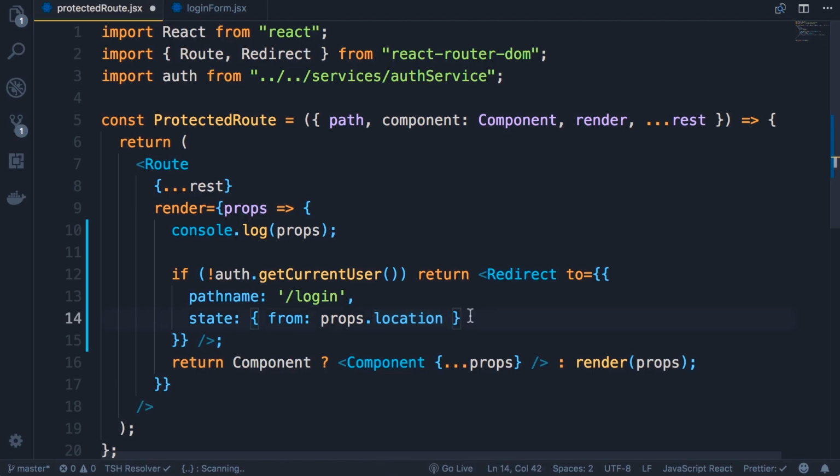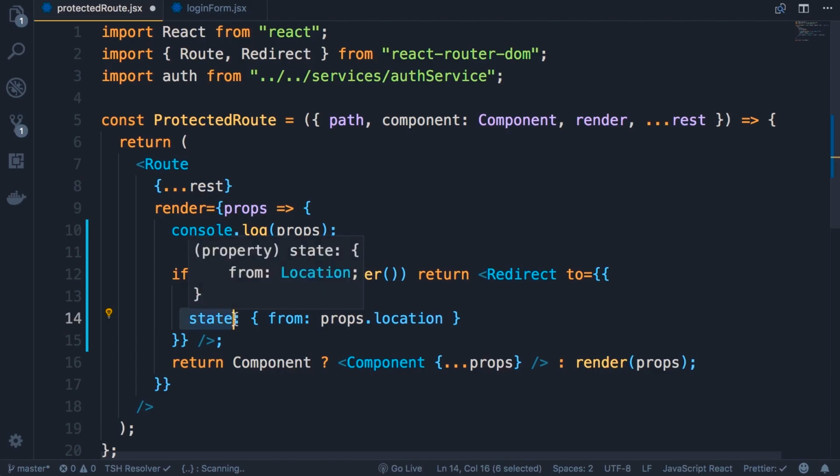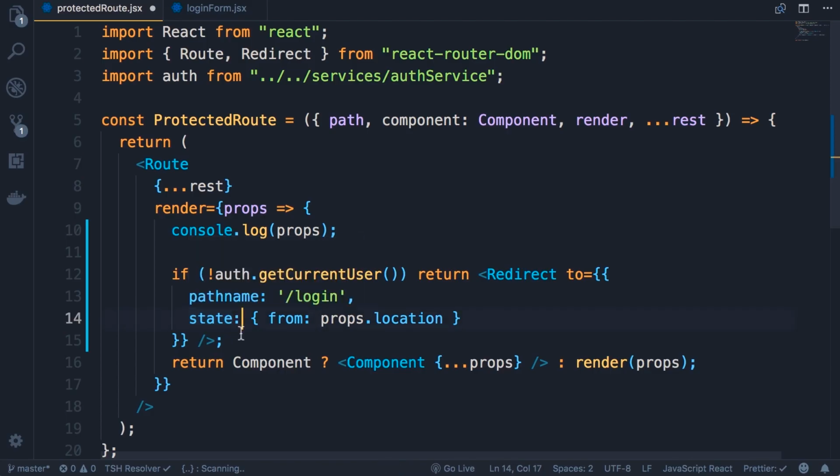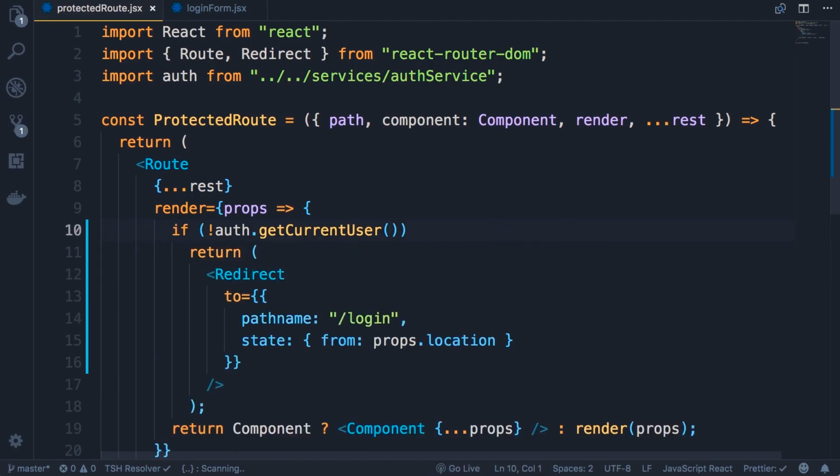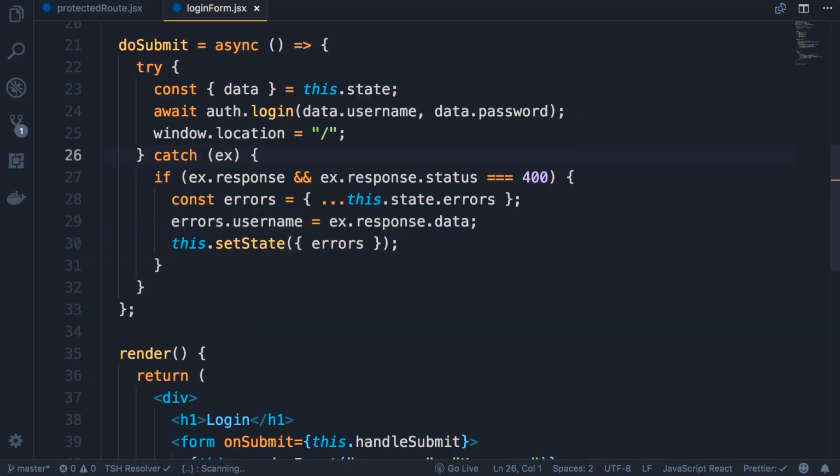So that was the first part. Now we need to go to our login form component and see if state is set. If it's set, we'll redirect the user back to where they wanted to go. So let's delete this console.log, save the changes. Now let's go to our login form component. So here on line 25, this is where we are redirecting the user to the home page. We need to make a small change here.